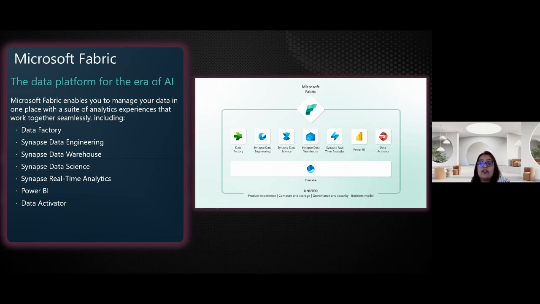We have processed the data. Now we need data visualization. That is where Power BI comes into play. Power BI takes the insights generated from the data and turns them into interactive and intuitive visual reports, making it easier for decision makers to understand and act upon data insights.